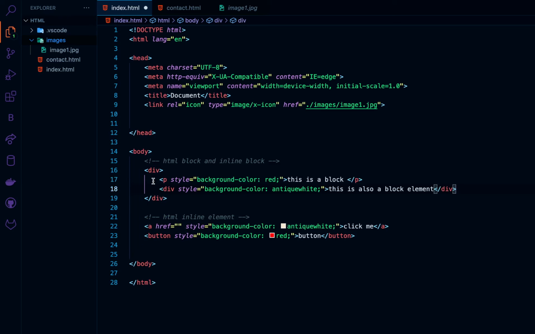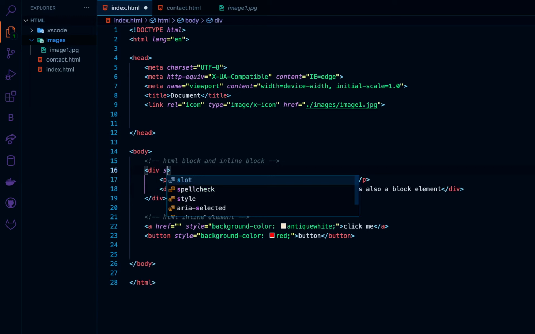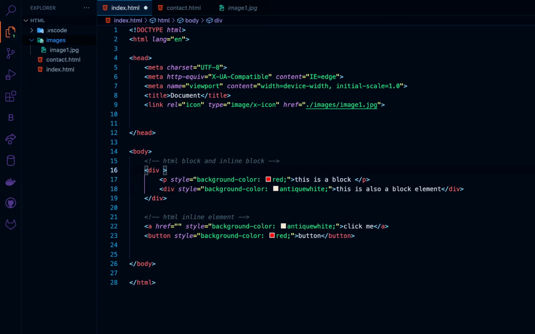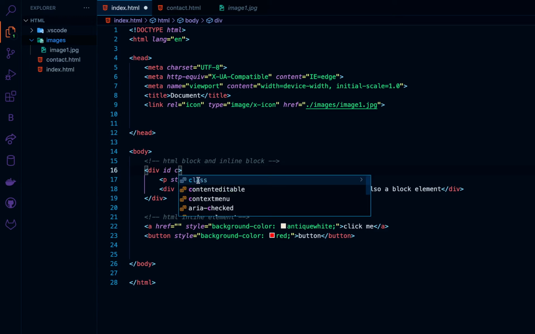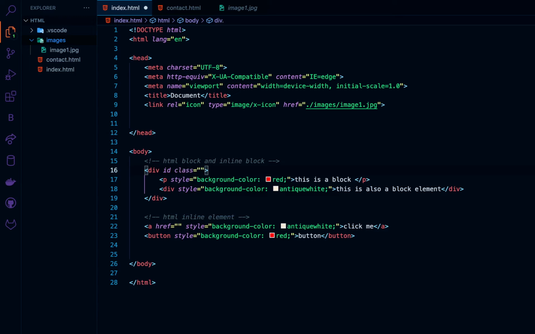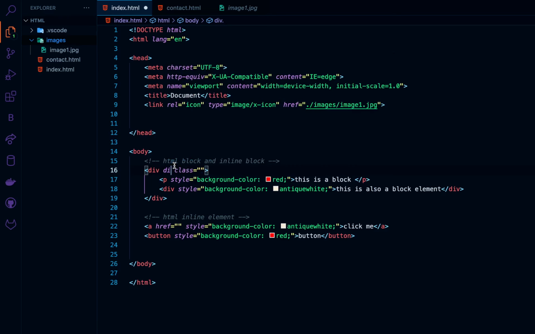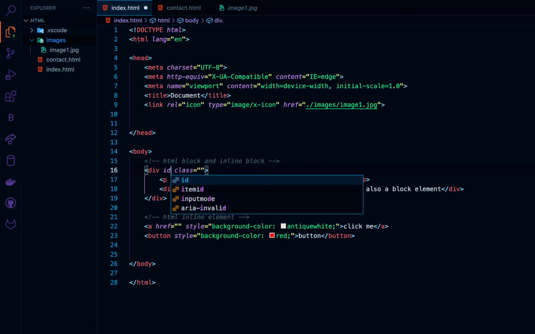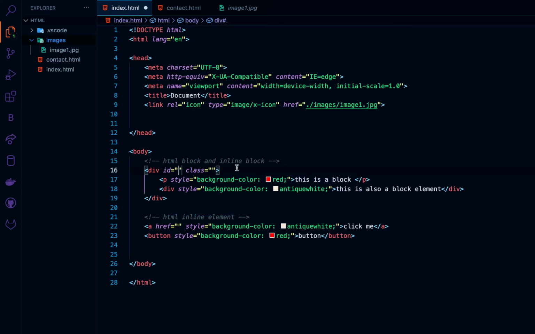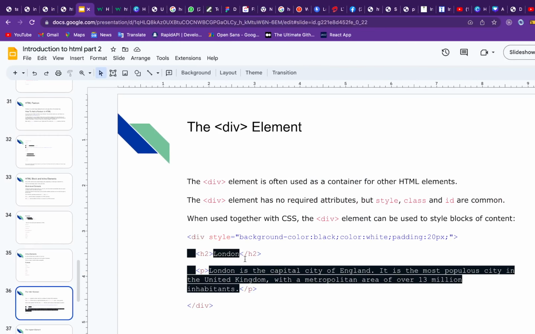You can nest a div inside it. So now I decide to give it a style or an ID or a class. So you can also use ID and class to style your HTML element. So we'll get to that.